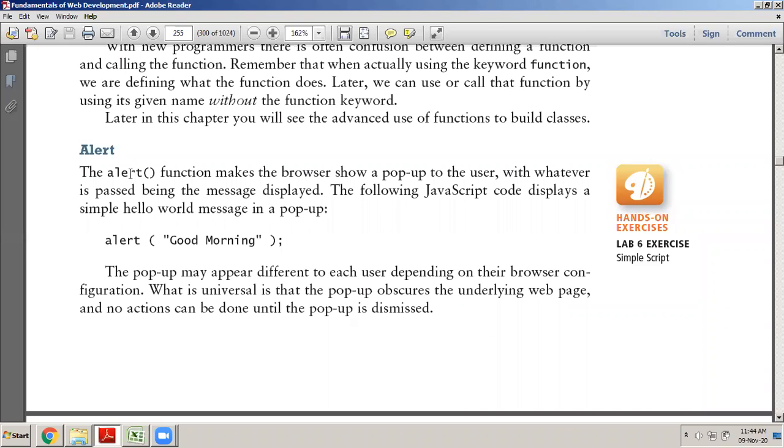Okay, for displaying something to the user in a pop-up message box, we use the alert function. Whatever details I write inside the parentheses will get displayed to me as it is. If it is in double quotes, it will be displayed as it is. If I want to display the value of a variable, I simply write the name of the variable without the double quotes, and it will display the value of that variable in a pop-up message box.